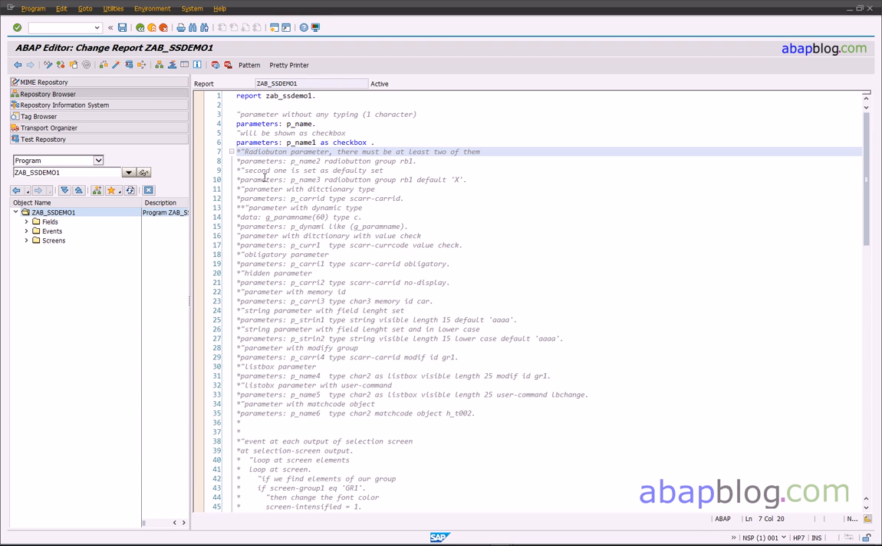I guess you've seen radio buttons in standard SAP programs, even in older languages. It's also available here on the selection screen. But if you use the radio button addition, then you need to have at least 2 parameters of that kind, because one parameter with a radio button makes no sense at all. So I will just uncomment these lines. I will put 2 new parameters, of radio button kind, with the group RP1.